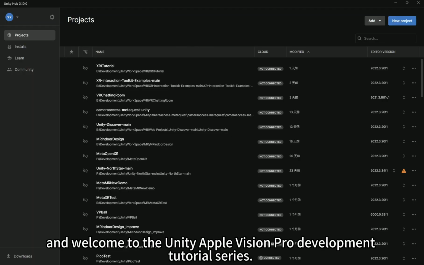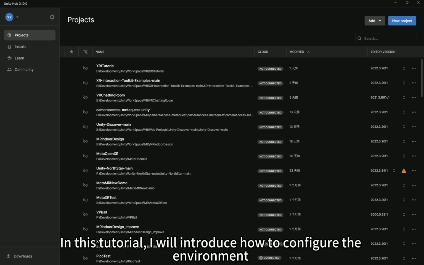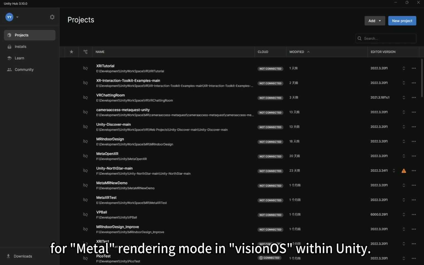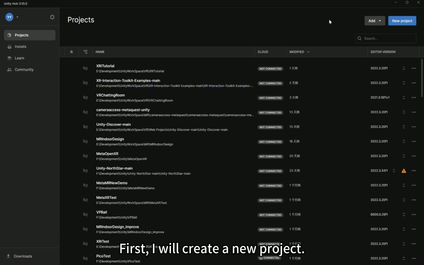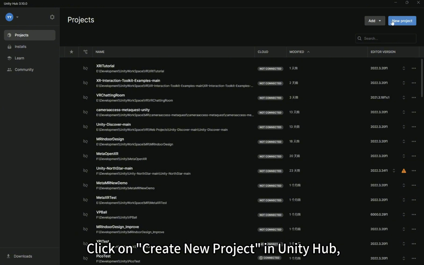Hello everyone, and welcome to the Unity Apple Vision Pro development tutorial series. In this tutorial, I will introduce how to configure the environment for metal rendering mode in Vision OS within Unity. First, I will create a new project. Click on Create New Project in Unity Hub.